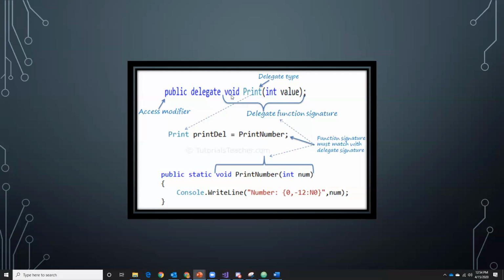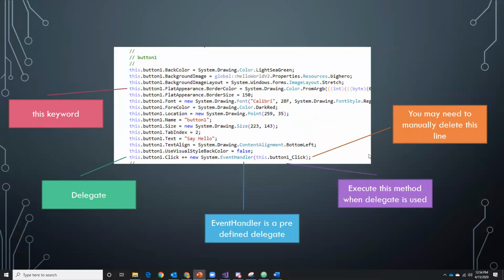I could have additional delegate statements, public delegate void print, with another print method. So delegates are very, very powerful. They're not used very often because they are kind of confusing.